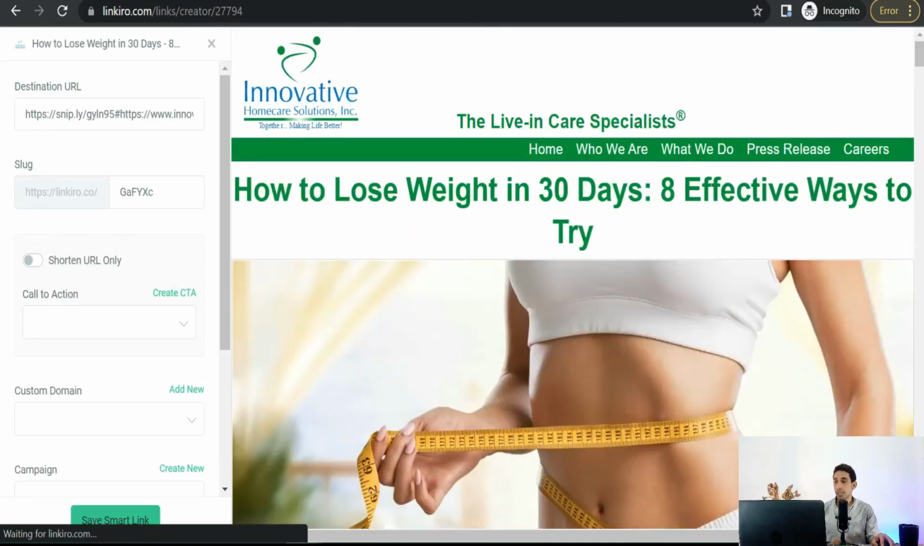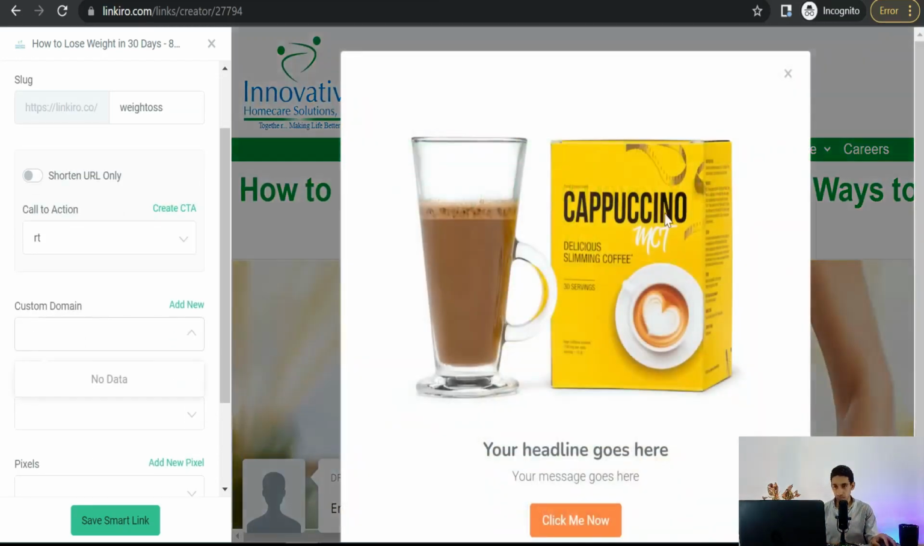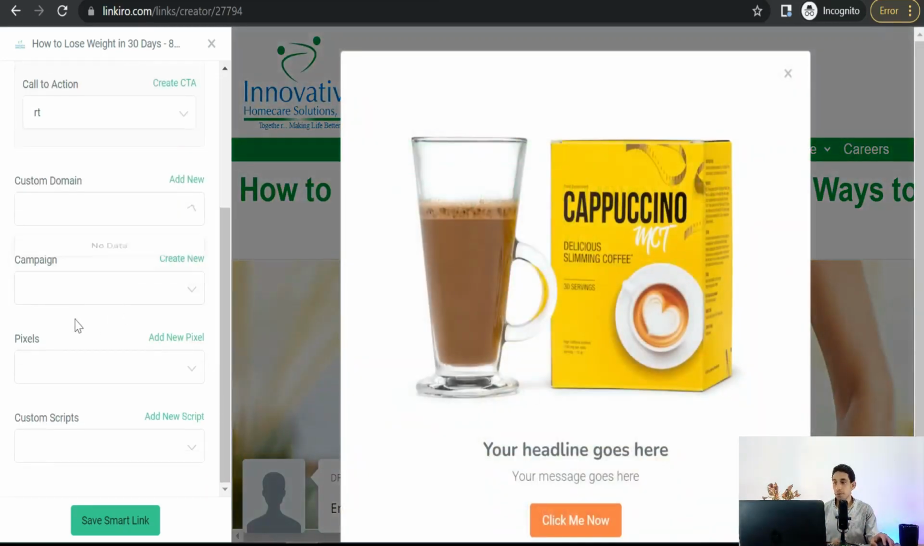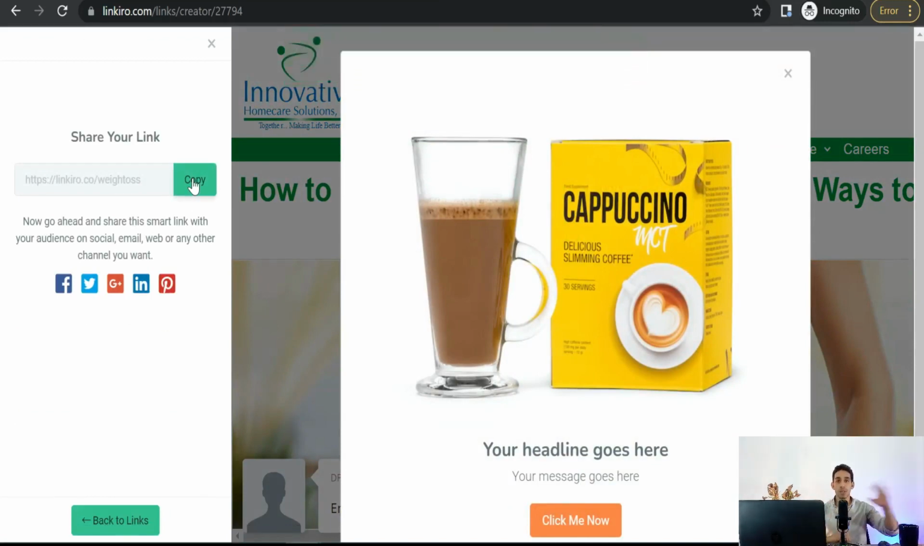Okay, and we can change this slug, like widows, for example. Okay, here you have to select the type of your call to action, like this one, RT. Okay, the pop-up message, as you see. Perfect, and now save smart link. Simply copy this link and paste it everywhere: Quora, Pinterest, Instagram, Twitter, to promote this article, including this amazing pop-up message.